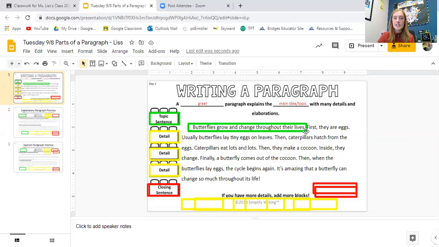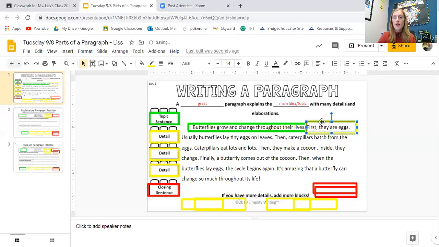So the supporting details is what is explained from the topic sentence. So we want to look for details that explain how butterflies grow and change throughout their lives. So it continues as it says, first they are eggs. So I know that that's a supporting detail that explains how they are created and how they come to become butterflies. And so that is a supporting detail. Okay, so I can adjust this so that it fits.